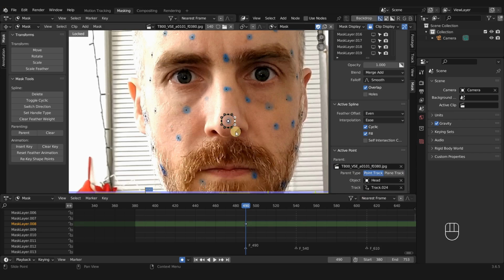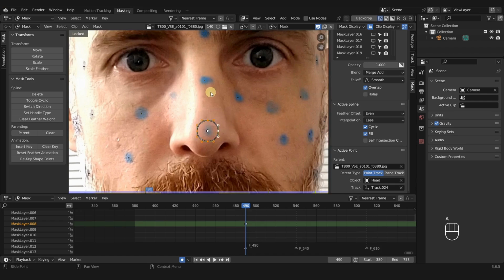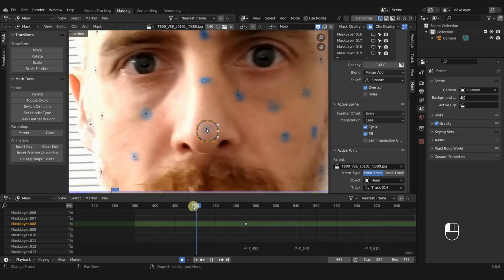So instead of parenting to this one, I want to parent it to this one up here. So I'm going to select these splines, and then let's show our patterns. Let's select this one and then parent it to that one instead. Make sure, again, on frame 490. So now it's going to follow the one above it.